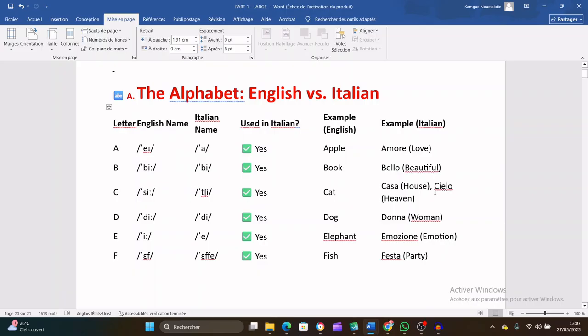Now, see this sound here. You have this word. How do we pronounce it? Cielo. You don't say it like cat in Italian. I'm going to explain it later. You say cielo. Please pronounce after me. Use exactly this pronunciation, this chi. You say cielo. Cielo. That is heaven. The next is D.